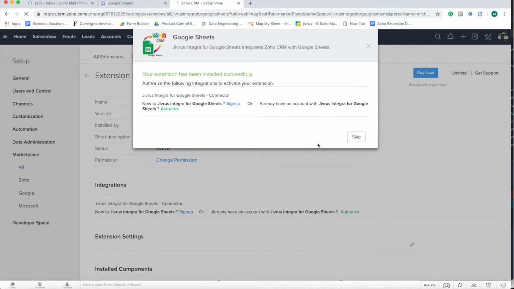Once you have installed, Zoho CRM will prompt you to authorize. Google Sheets uses Google account, either a Gmail account or a G Suite account. If you don't have a Gmail account already or G Suite account already, you may sign up with Google and then create one. If you already have a Gmail account and G Suite account, as most of you will be having, you can click on authorize.